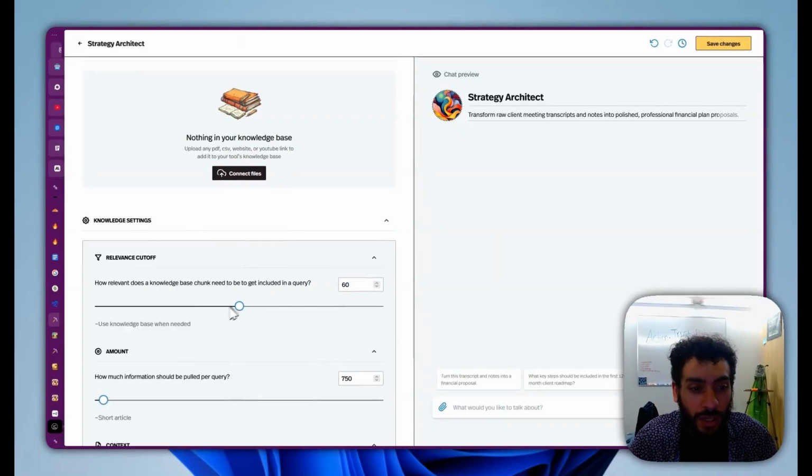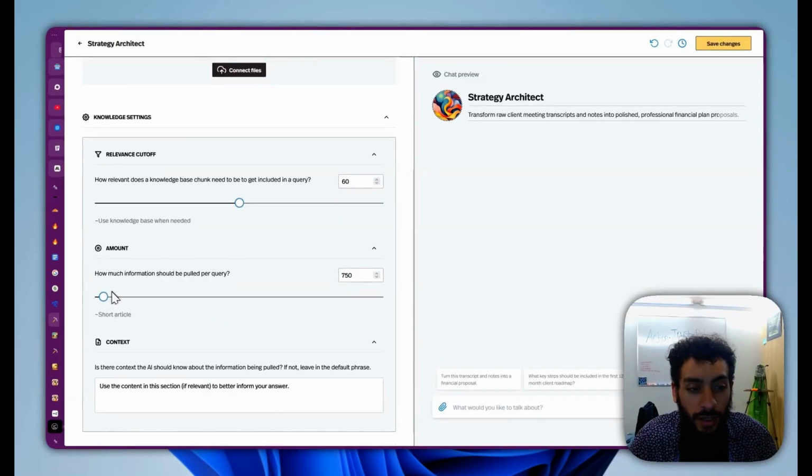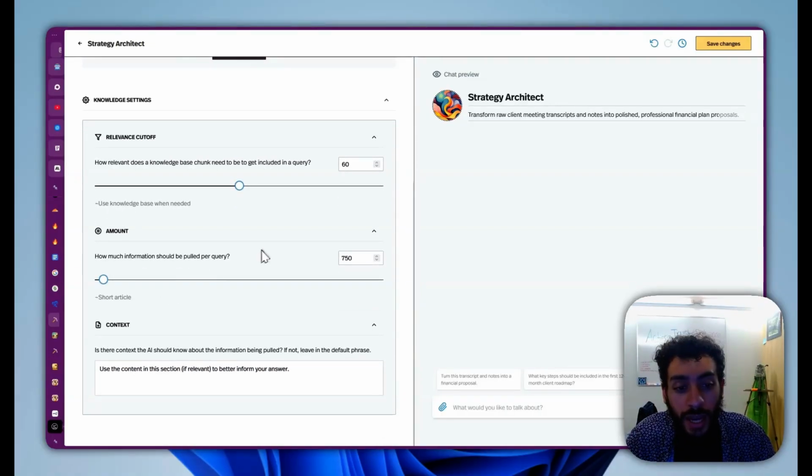This is how in depth it will go into your knowledge base and how much information should be pulled per query. So we could increase that higher, but again, that increases the money or tokens you'll use, which could end up being a lot. I recommend you balance it and don't go too overboard, because if you go high enough, you're going to go through your credits a lot more, or your tokens on the OpenAI side. Over here, you could give some context about the information that should be pulled.